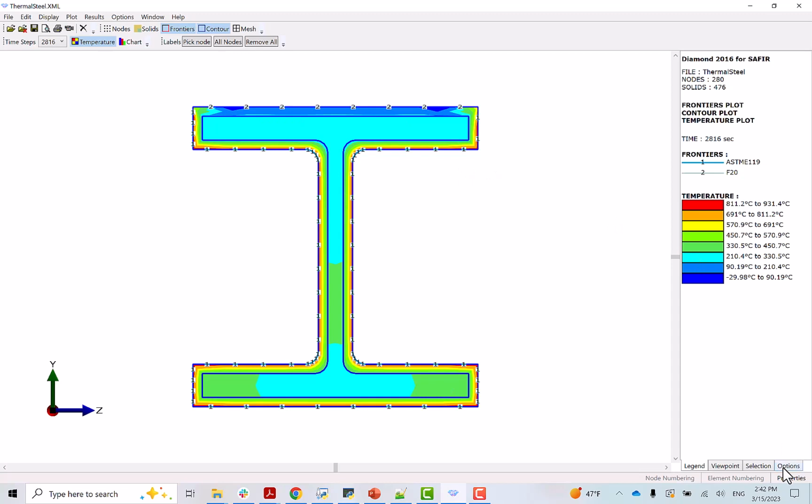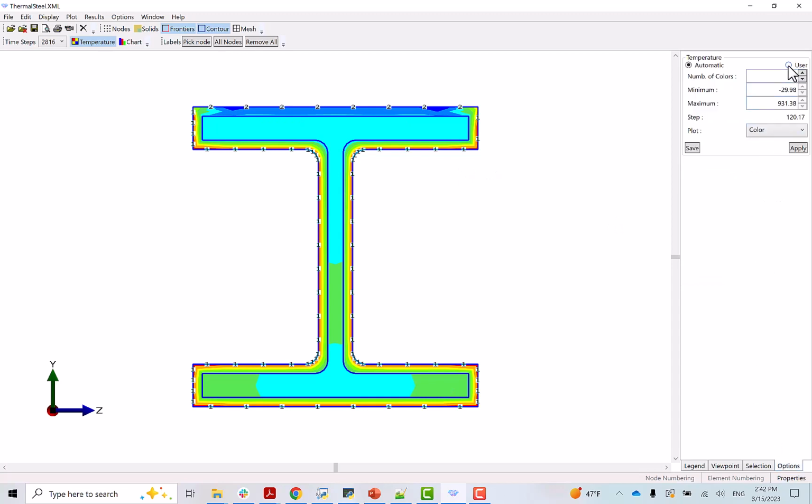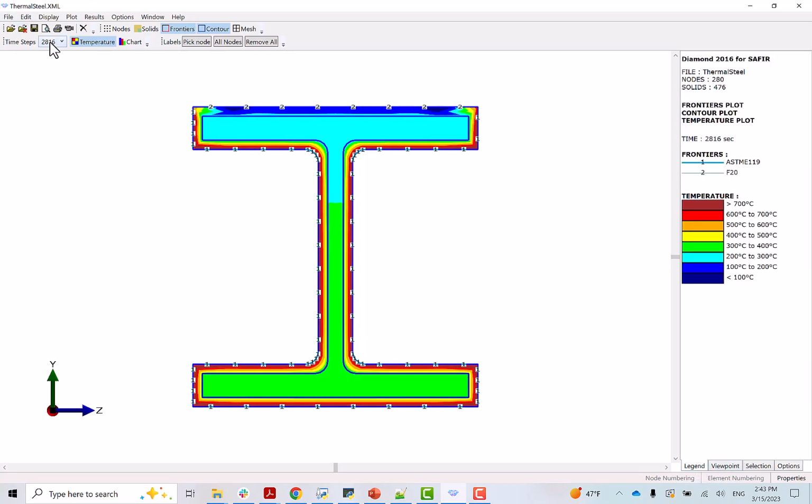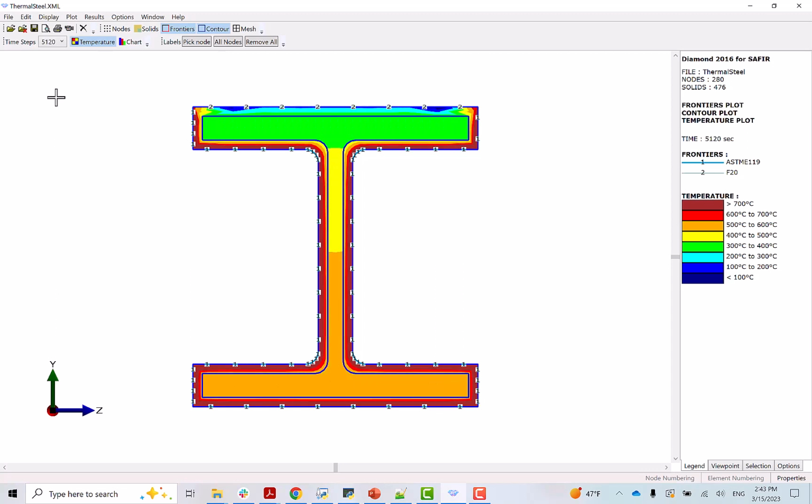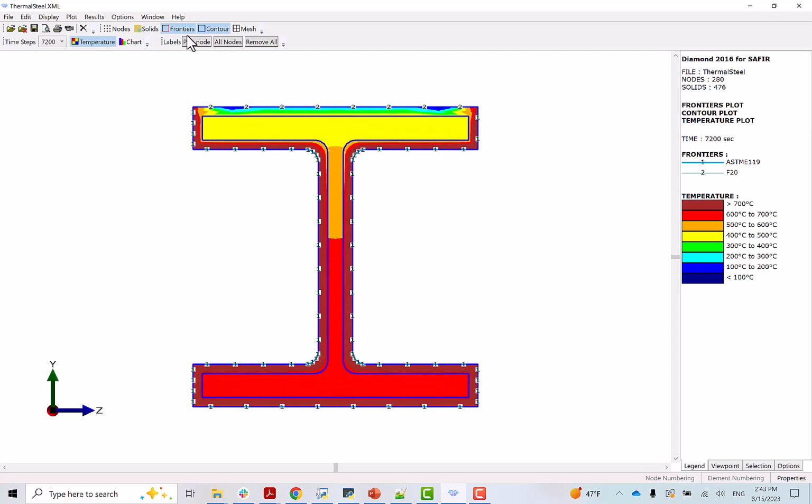You can change the options to specify the scale of the temperature, for example, from 100 to 700 degrees with a step of 100 degrees. And now if you scroll here to have the time change, you see this temperature increase in the profile, of course with the 3-sided fire exposure.